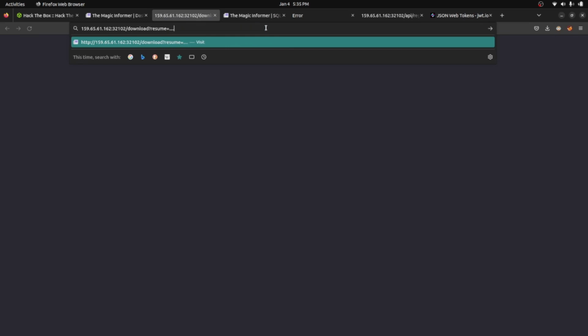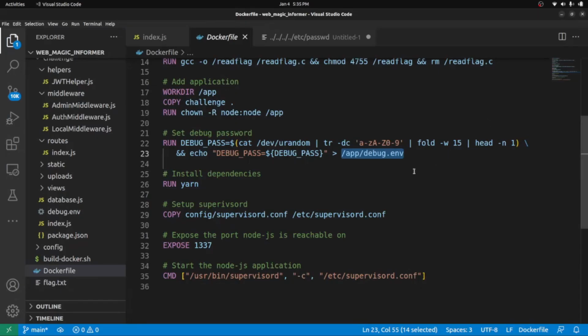I can add 4 dots and 2 forward slashes, 4 dots and 2 forward slashes, in order to bypass that sanitization. 4 dots, 2 forward slashes, and now I am mentioning the file path.